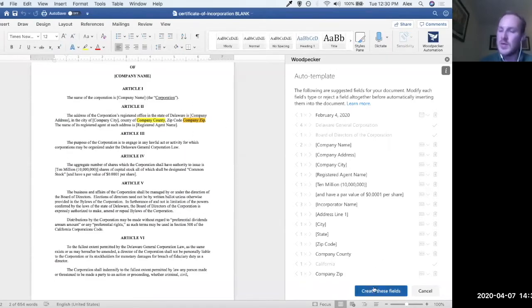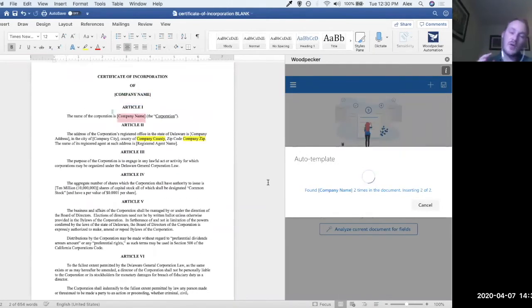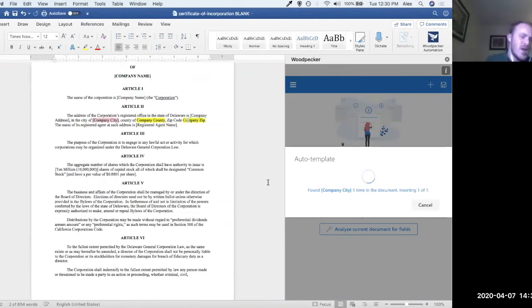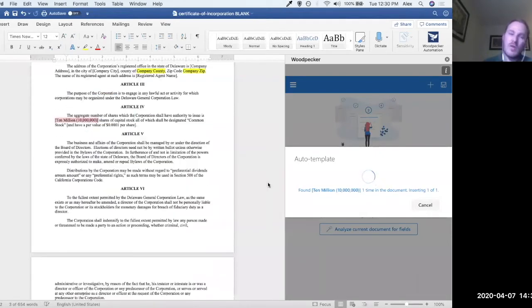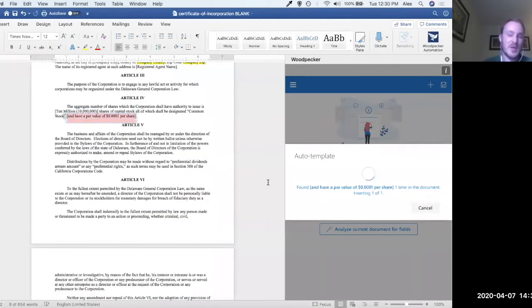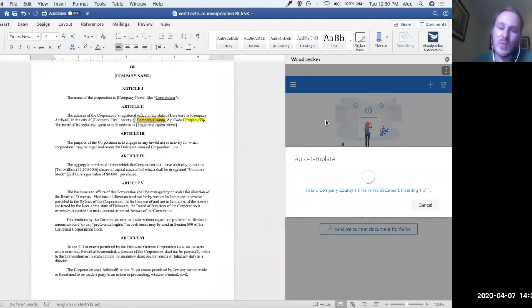So at this point, we're just gonna click create these fields, and what Woodpecker will do is go through the whole doc and create the fields out of the suggestions that we've accepted. Now, what's important to know is that it's gonna create all instances of each suggestion that you've accepted, and we're gonna be left with a simple form over here on the right. So once this finishes, we're going to end up with a simple form over on the right, like I mentioned.